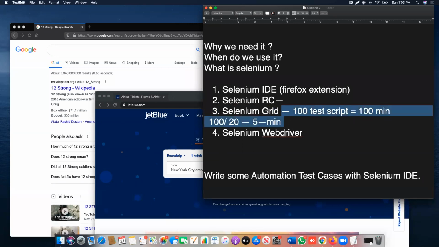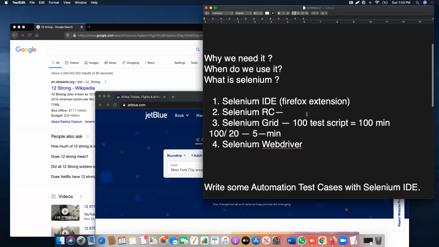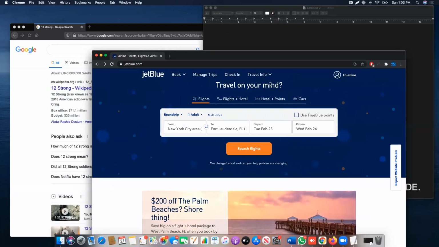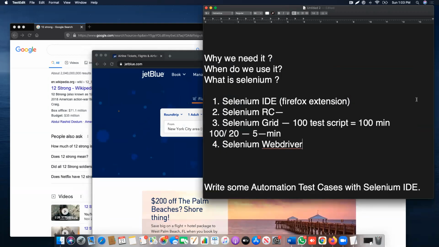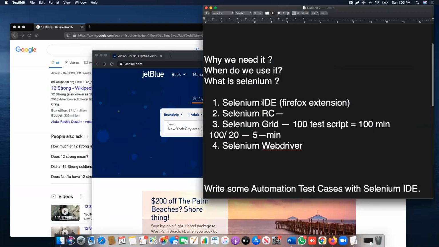So Selenium Grid is just a helper. We're going to go a bit deeper later, but today's focus is Selenium IDE. As we said, Selenium IDE is a Firefox extension. So we already have Firefox ready and we'll start installing Selenium IDE, and then we will write some test cases. In the meantime, I want people to think about a test case that you would like to automate, and we'll automate that as part of this class.